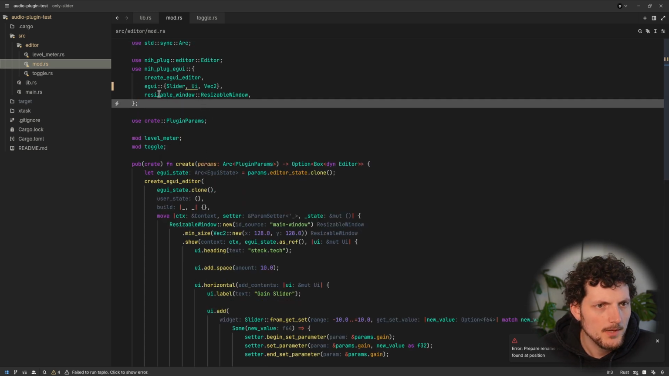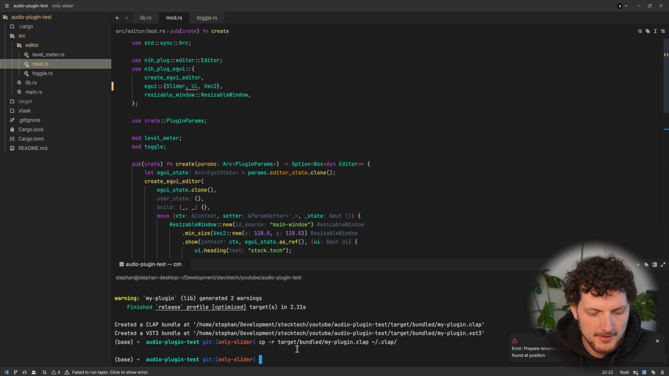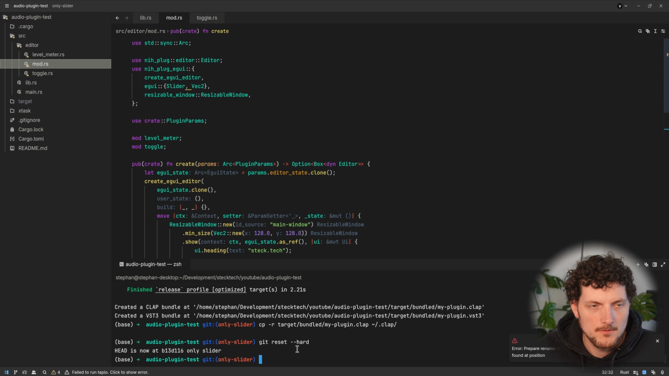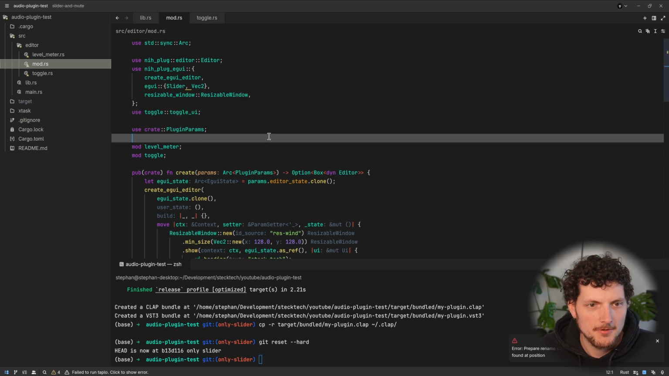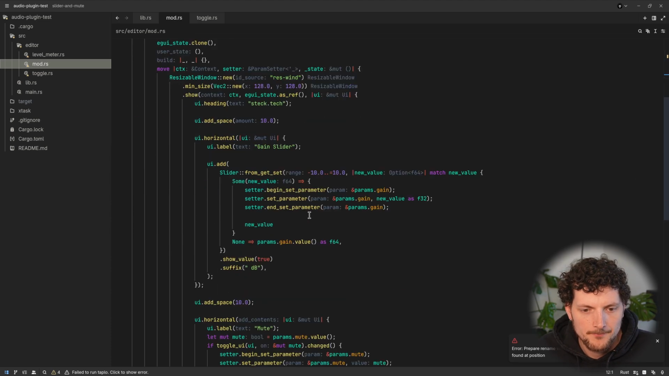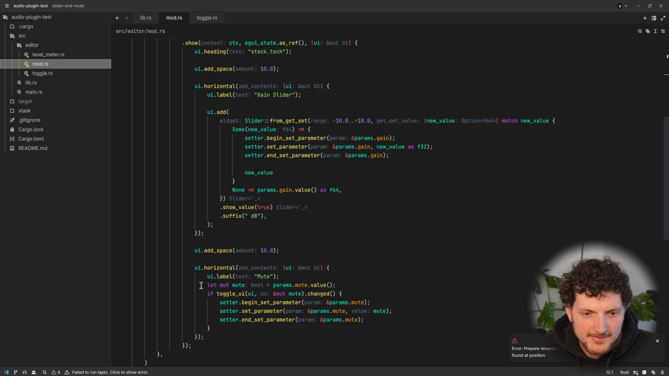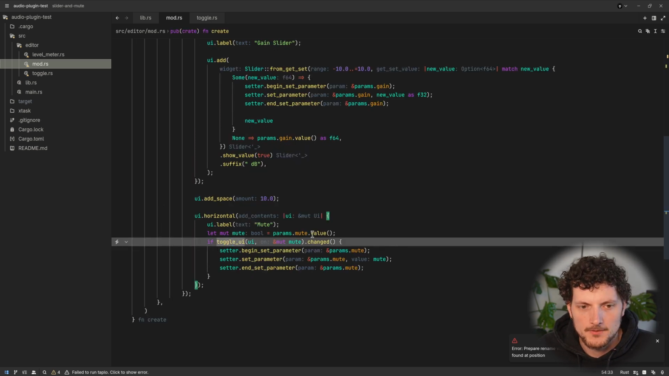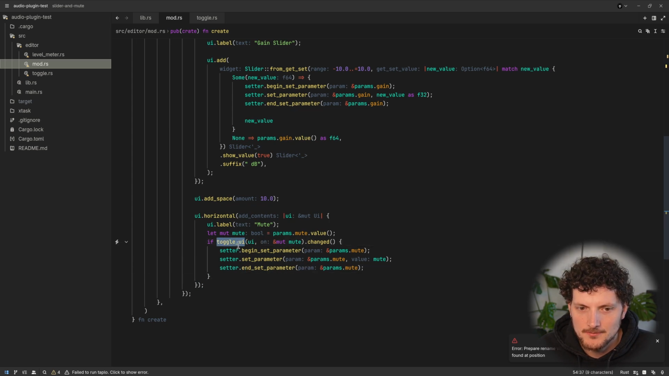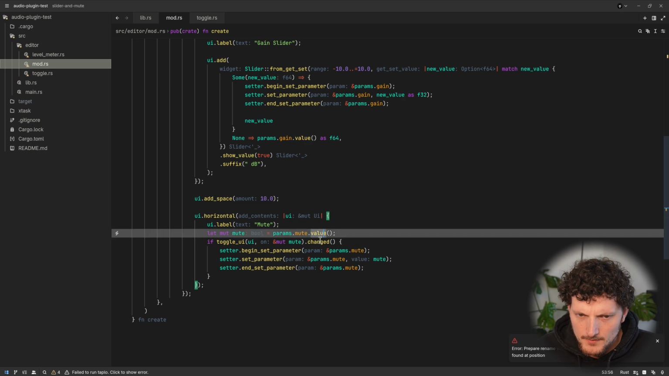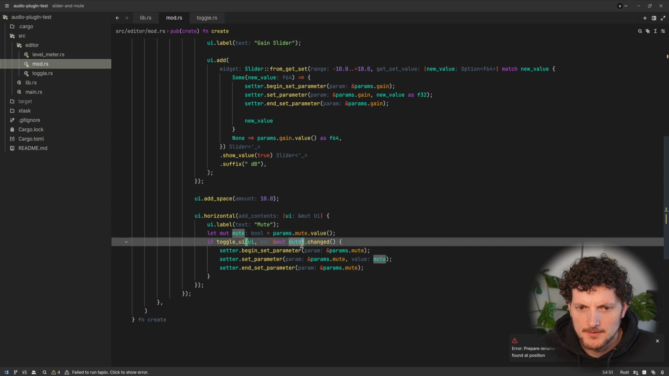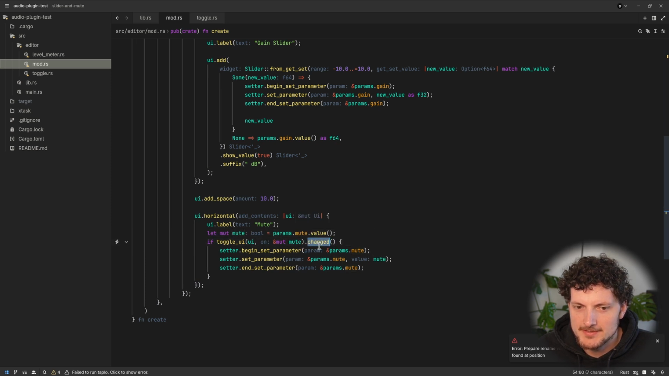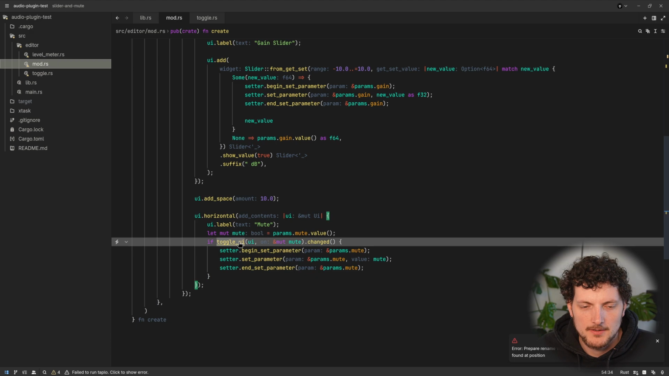So maybe I can just switch to the other branch, slider and mute, because here I already implemented an on component. I copied it from the example basically, but this is the toggle UI. And you see, everything we do is we call the function. We give it our parameter mute that we access here from our plugin state. And then this is returning a response. And if this mute parameter changed, then we can call again the set parameter, get parameter, and so on. And begin set and end set.